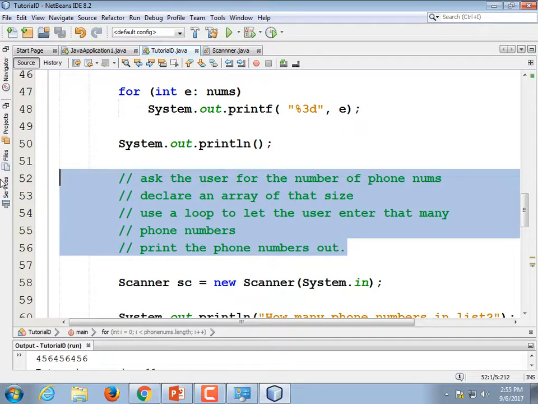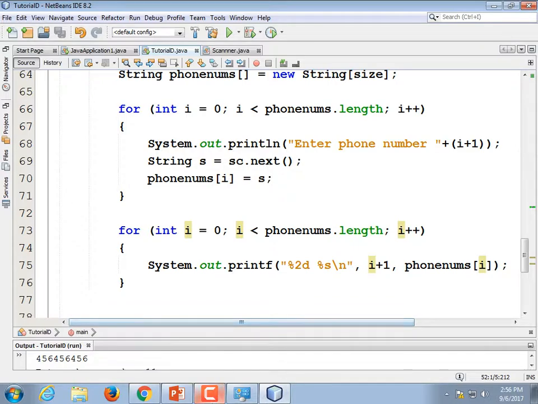What if they wanted to change one of the phone numbers? Change phone number 7. We would have to prompt them for which index number to change, but they'd probably type in 6 when it was really element number 5 because we've been adding 1 to it. Then we'd have to use the scanner to read in a new value, and then we would reassign that element. Yeah, I think I'm going to hold off doing anything like that for now.